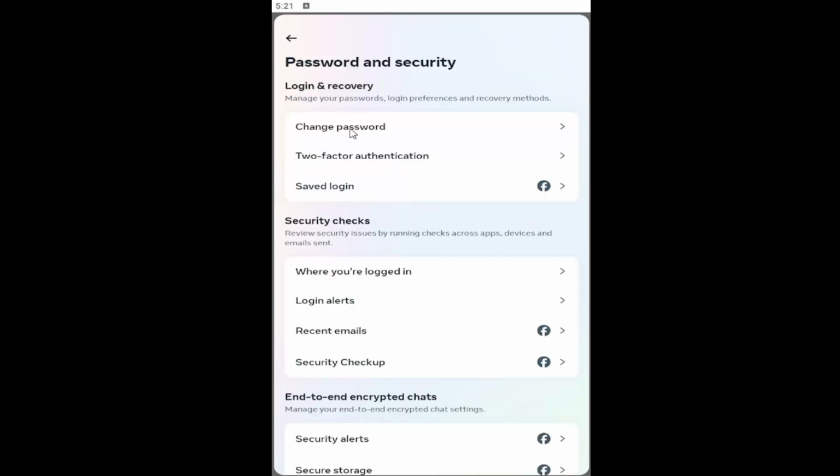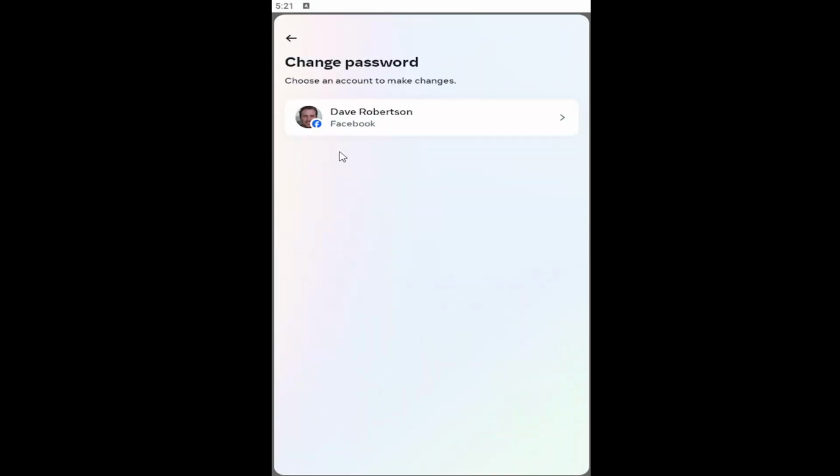Select the Change Password button, in which case then you would be prompted to go ahead and sign into your account or verify your account access, and then you would be able to change your password. So pretty straightforward process on that, guys.